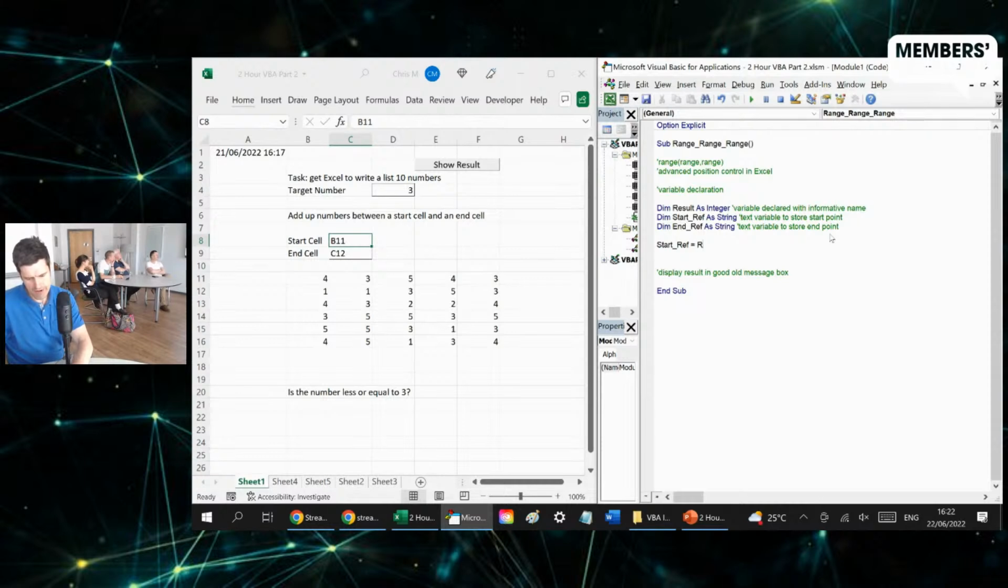Start ref equals range. So this is C8. There we go, because C8 is the cell that contains our start reference, our start range. And then I'm going to copy this, Control C, Control V. And then we've got range C9, of course. And then we want to change this to end ref. Okay, so I'm just going to say store value to variable. So hopefully, we've been able to get that information into a variable there.